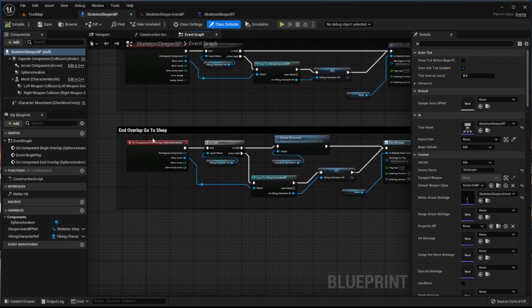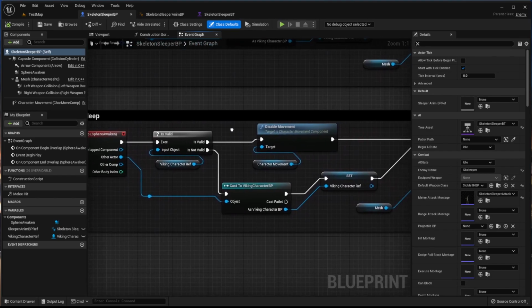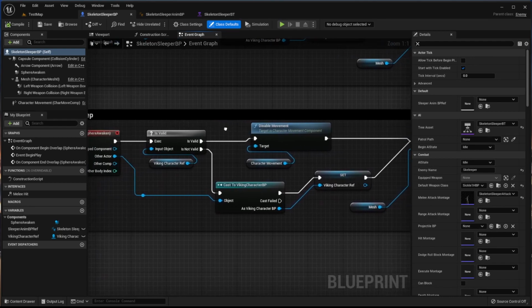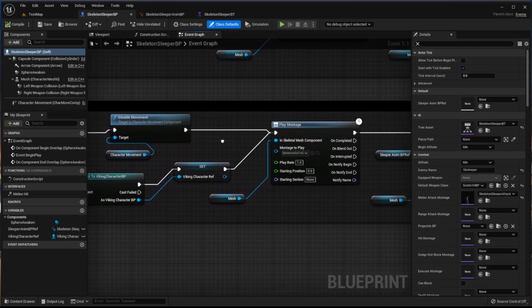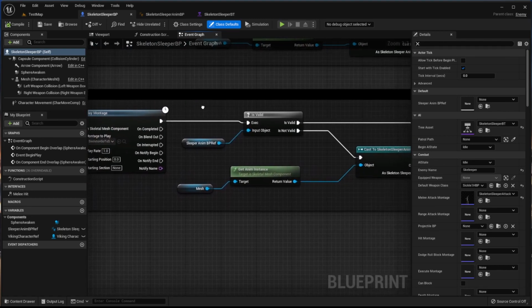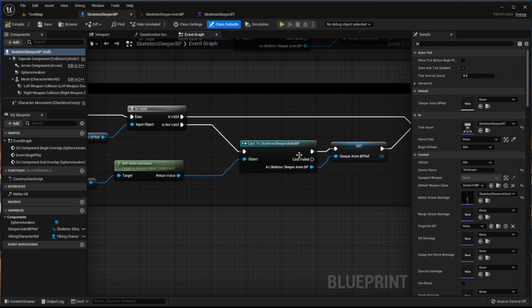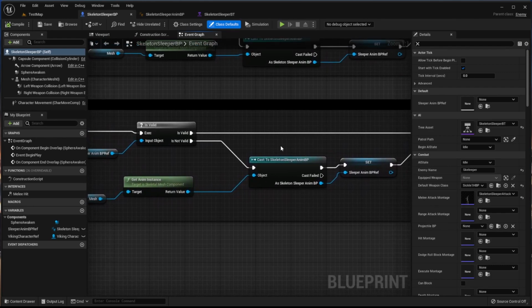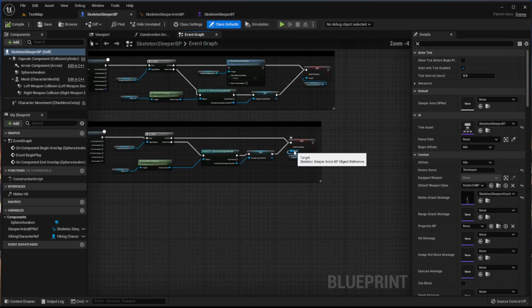And of course the end overlap, on component end overlap, is basically the same thing as begin overlap except it's reversed for the montage and disable movement. So I just check to see if Viking character reference is valid, disable movement. If not valid, I cast to the character reference and I disable the movement. I play the montage. Montage is just go to sleep. And the sleeping enum blueprint reference, if it's not valid, I cast to it and set it, and then I set the animation set to sleeping.